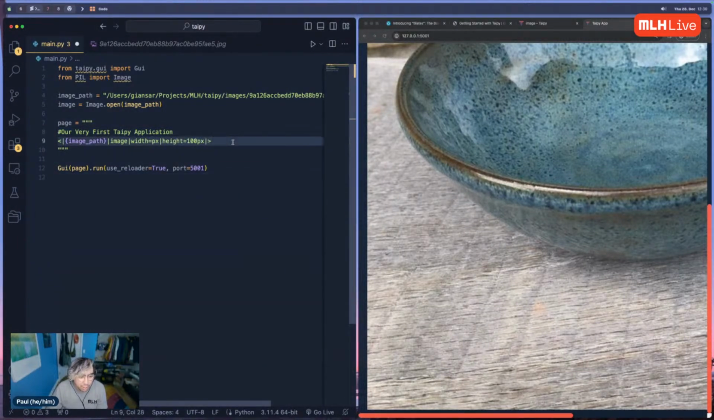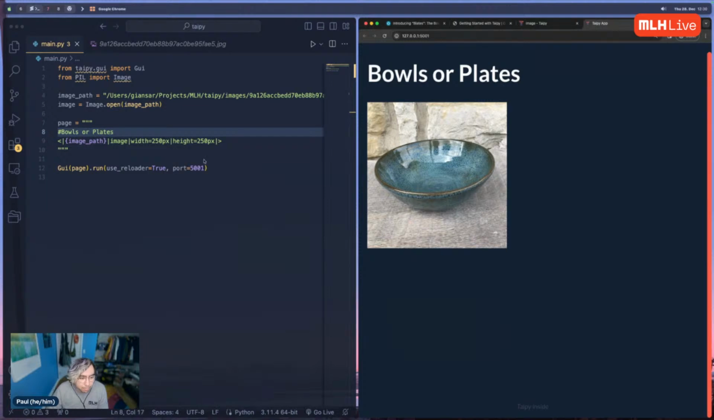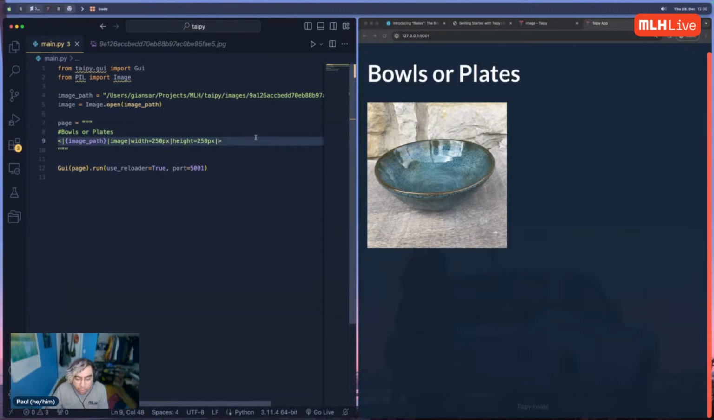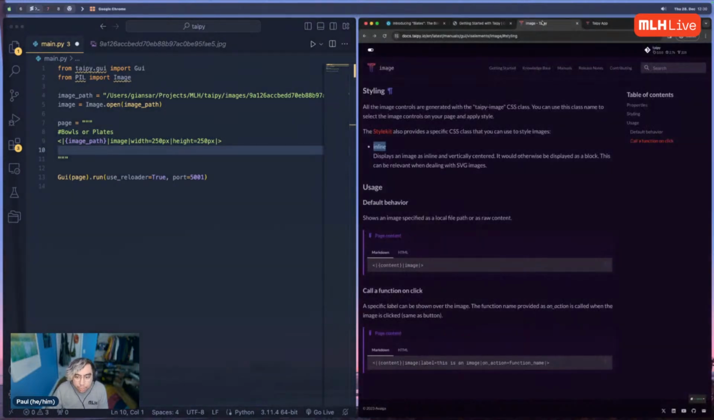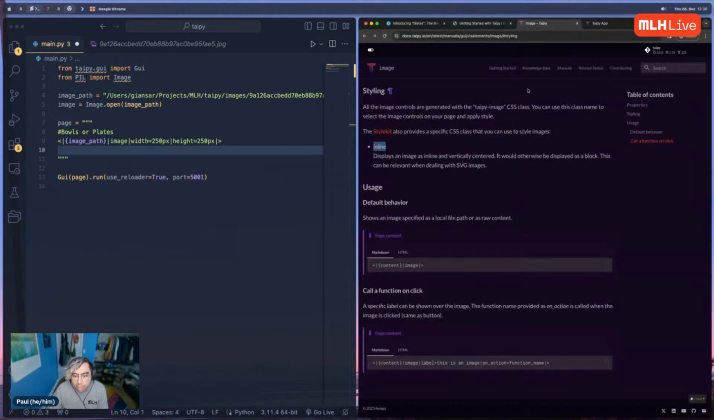All right. Well, we'll do 100 by 100. No, 250 by 250. Just to keep things nice and simple. All right, and we're gonna call this bowls or plates. Bowls or plates. So we have an image of a bowl or a plate. And now we would like to create a couple buttons so that users can click on and play with.